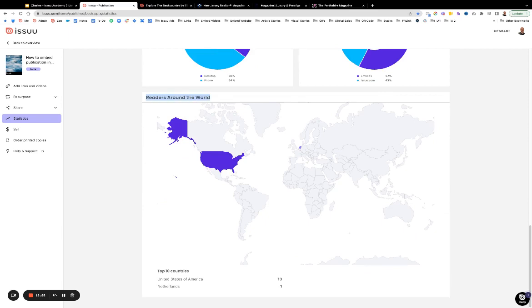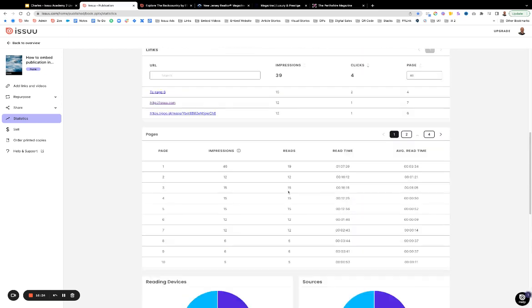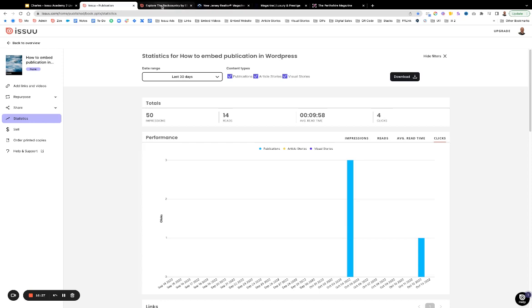And the last part is readers around the world. From here, you can see I just have people in the USA and some in the Netherlands. But you can see all the countries where people are clicking on your publication, where they're coming from. And this can give you some insight too. If you target one country, but a second country has a lot of people too, maybe that can give you some insight for your next publication, to do things differently. A great insight from the statistics.